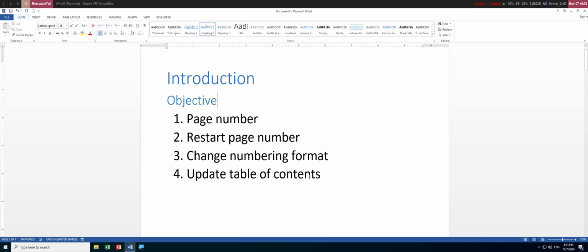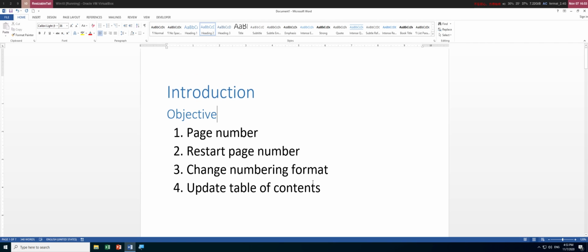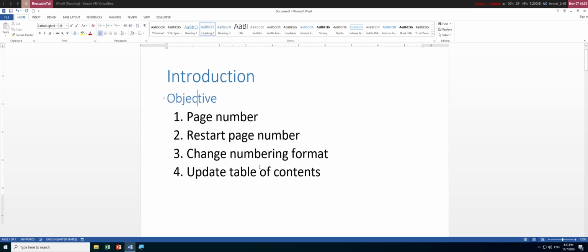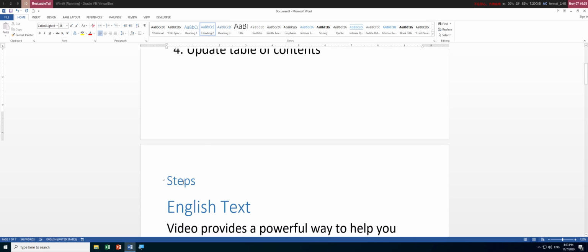So for page number, before we go into that, let's look at this document. This is basically a text that I have typed in, and of course the first one here is heading 1, the second one is heading 2. Okay, so moving forwards, this is heading 2, this is like a new section.